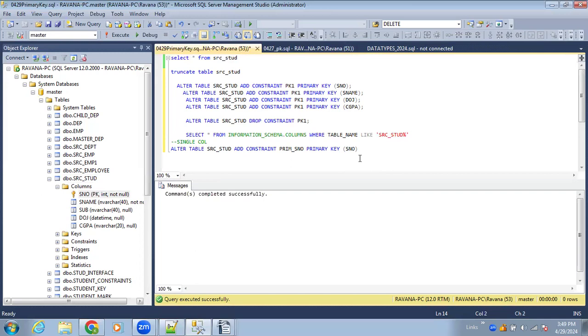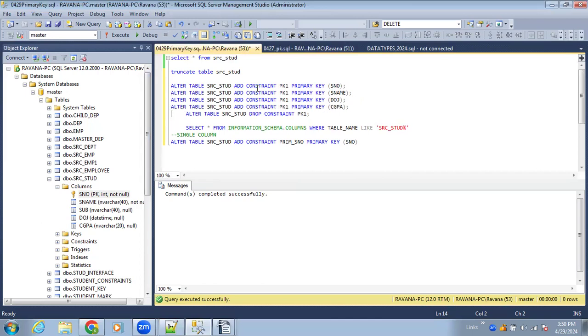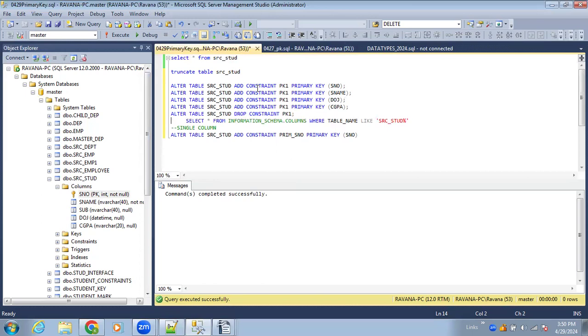I'm also sending these scripts. If you cannot open them in SQL Server, you have to get it installed, or just open them in Notepad or Notepad++. Now student number is a primary key, meaning it is already not null and it should be unique also, right?